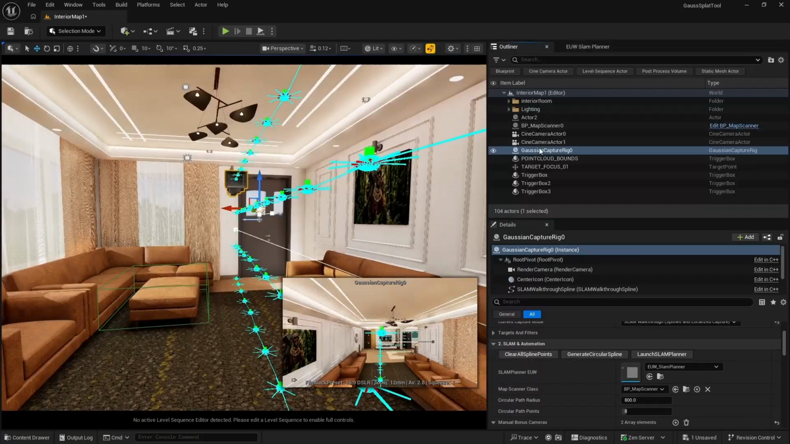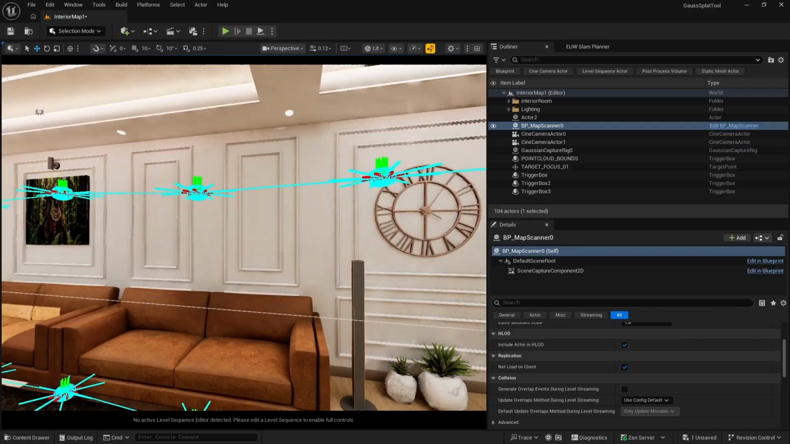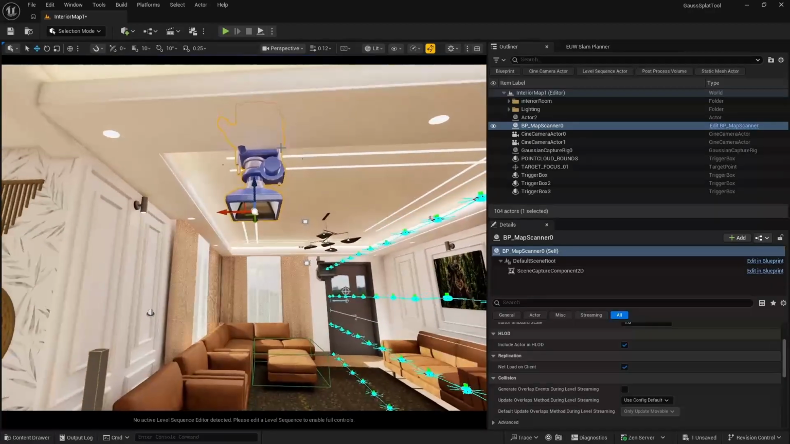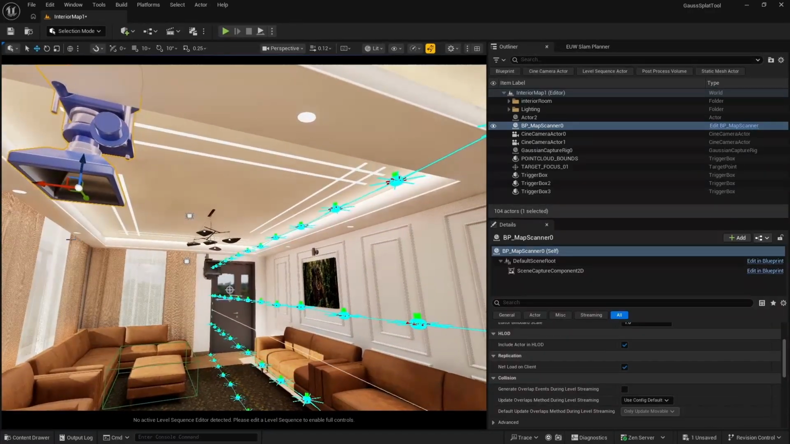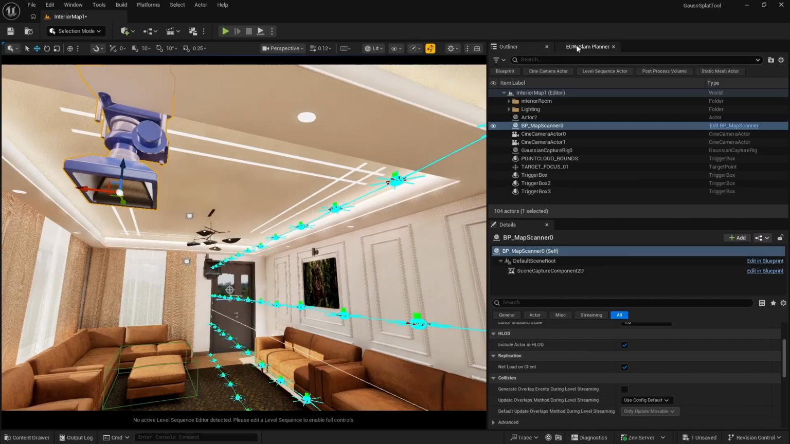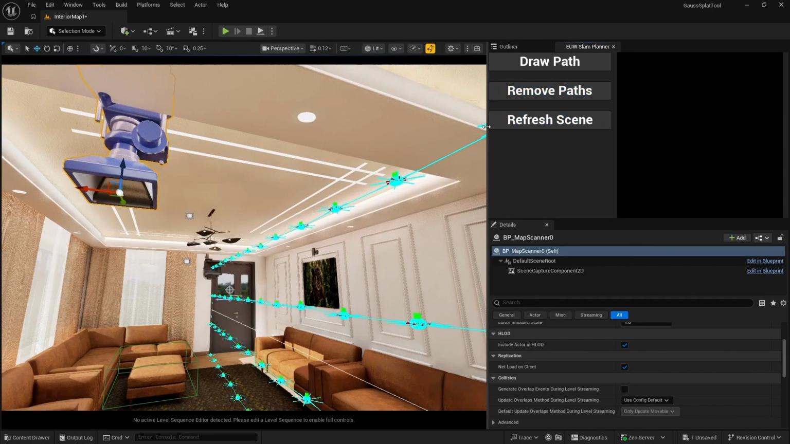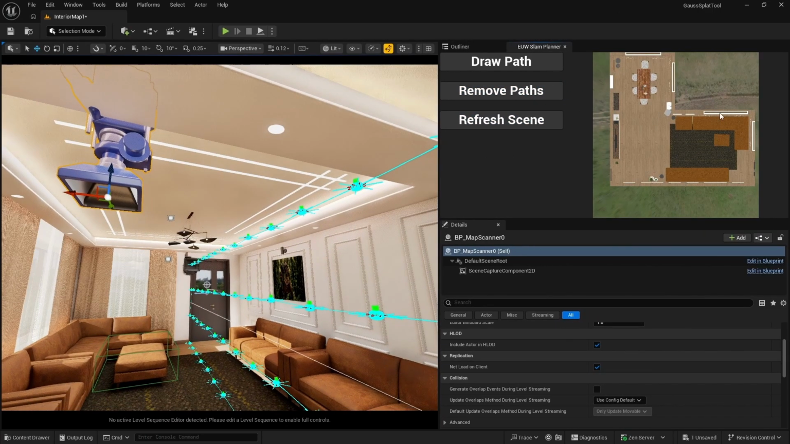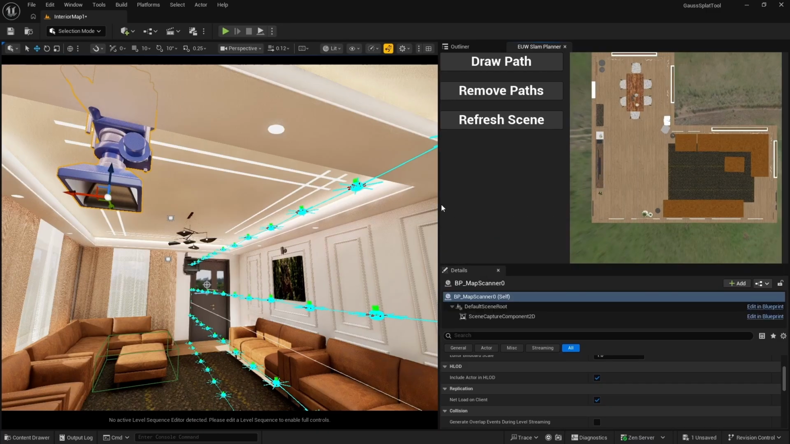If we come to the outliner, we look for the BP map scanner. Where is that guy? It's here. You see, it's just looking at the room, and then it attaches these editor utility widgets. If I refresh the scene, you see it captures the scene in an orthographic view. This allows you to draw curves using this planner. You just define your curves through drawing them.